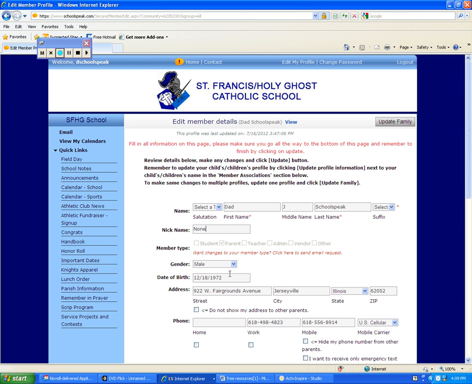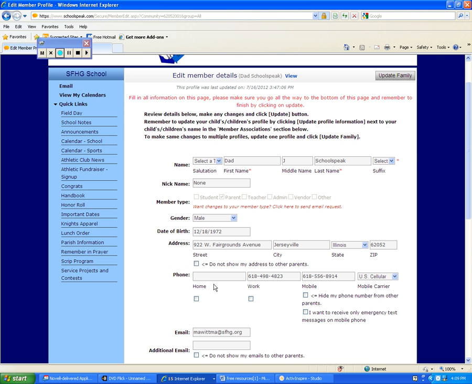I've got gender, date of birth. This is all dad's information. His address. He didn't have a home number, but now he does, so I'm going to put that in. And this is his work, and this is his cell, and his cell phone carrier.